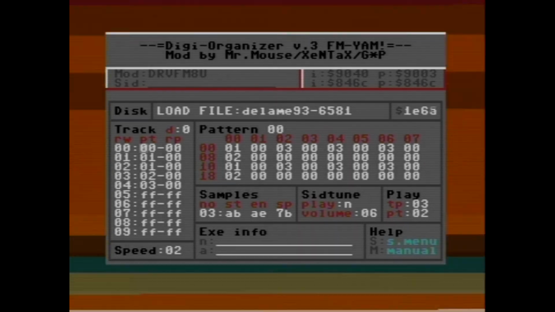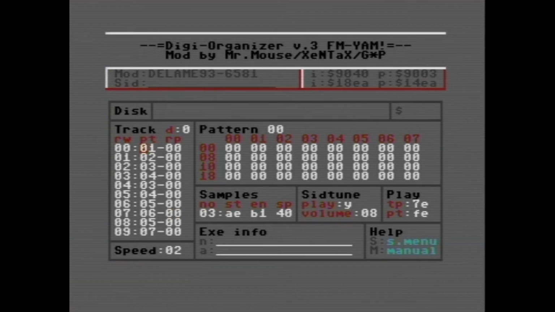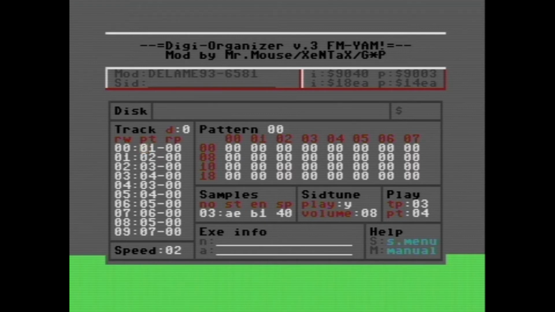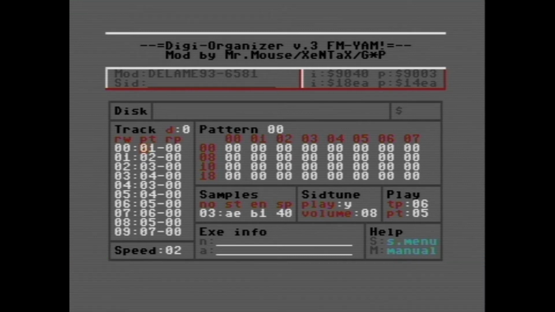Good. You'll see that it also changed the init and play address of the SID in the top right window, because that's saved with this module on the disk. So if I play now, you will hear the tune with SID playing the samples, and it's very loud. Go.